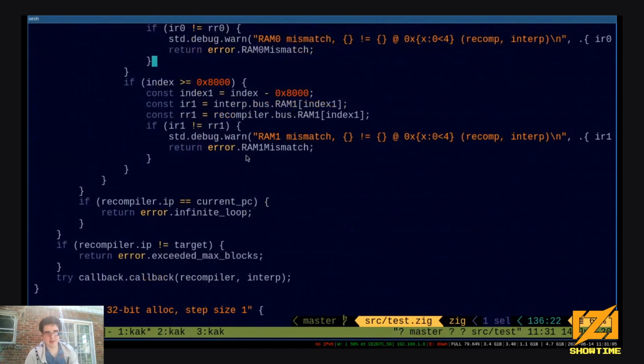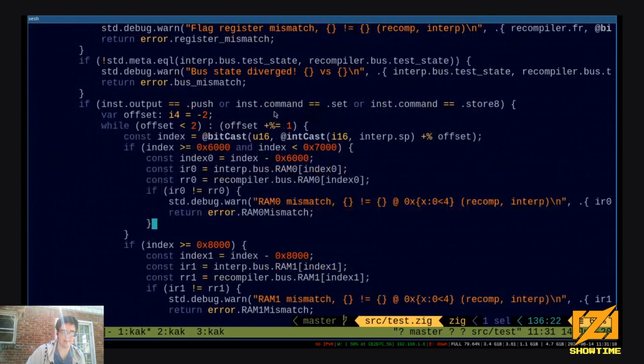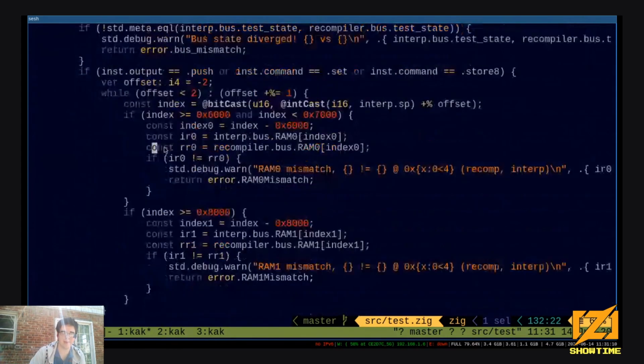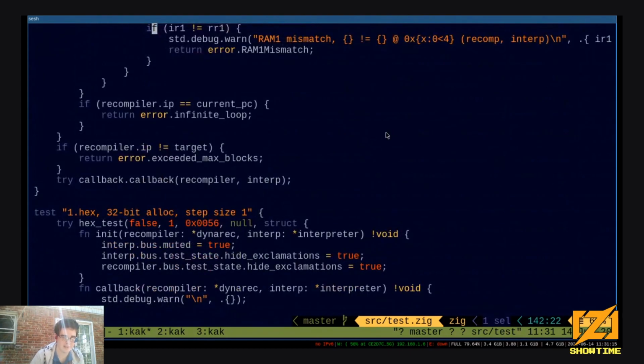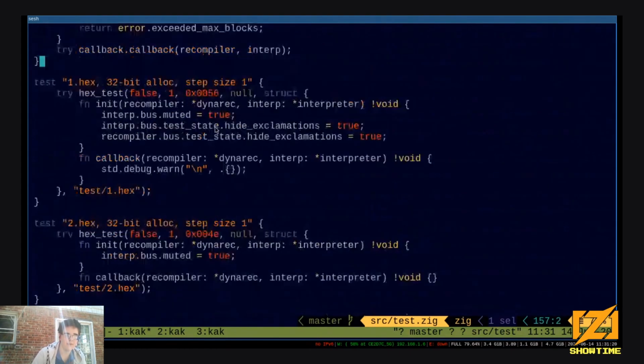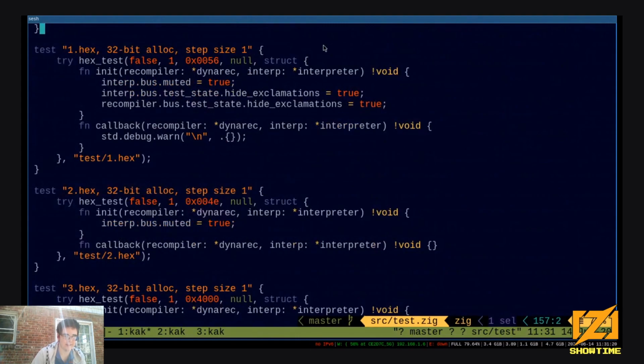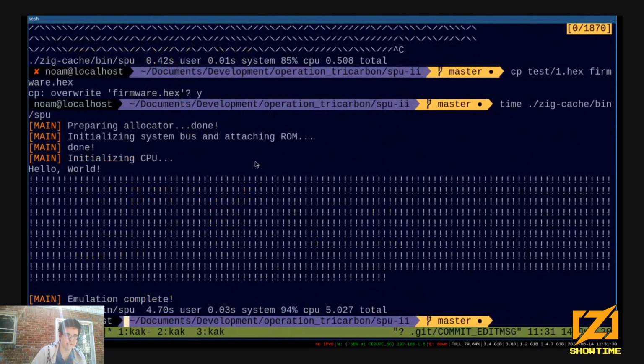So yeah, it's able to check for any mistakes in the RAM, in the registers. It's able to just prove that the JIT has the exact same effects as the interpreter, not just internally, but on external state too. Easy to define. You just give it a file, give it how many instructions to run at a time, where to end, and it'll just keep going.